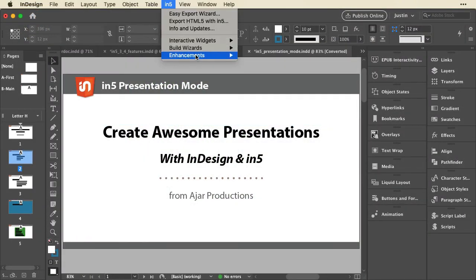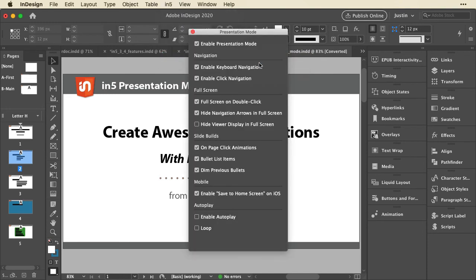Up to in5, under Enhancements, you can see this is a pro feature. I'll go to Presentation Mode. All I have to do to turn this on is to click Enable Presentation Mode, and then I have access to all of these features that I showed you in the demo just a moment ago. So that is Presentation Mode.